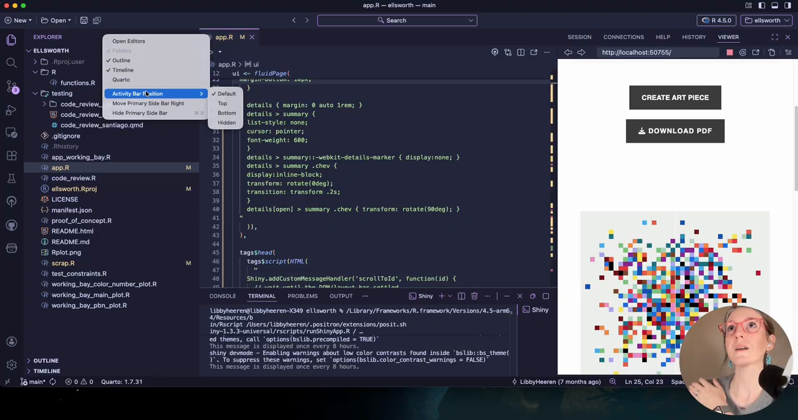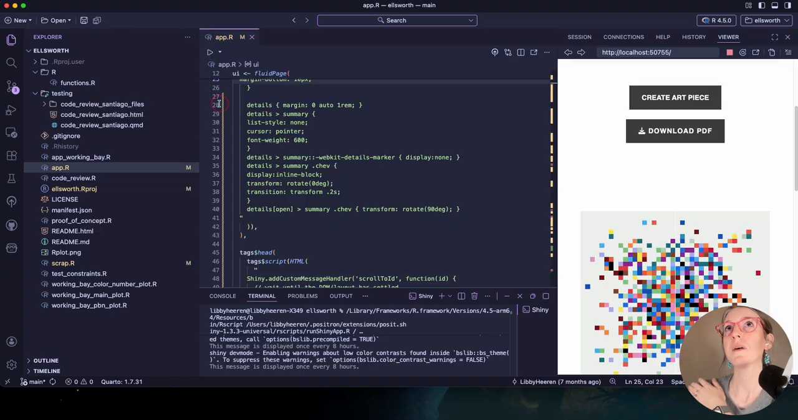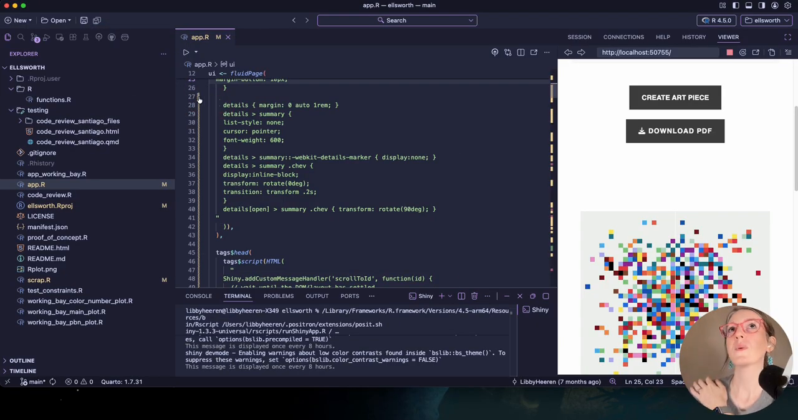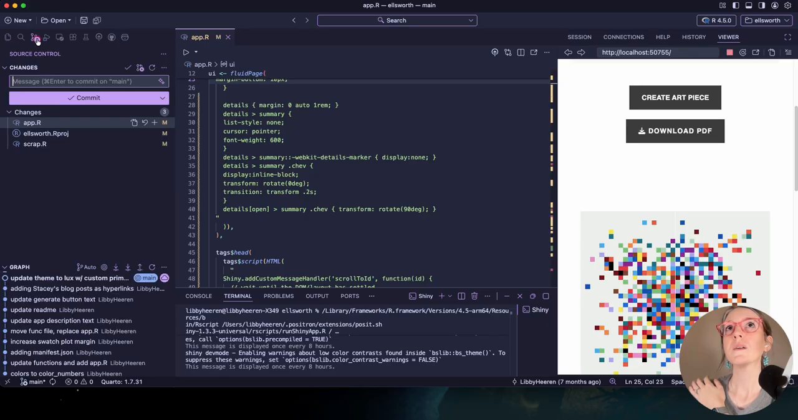You can right click activity bar position and top. There are other ways to change it as well. That's the way that I change it. But up here, we're going to go to our source control. And we can see these are the 3 files that have had a change to them since I updated my app code. And I have not committed or pushed anything.